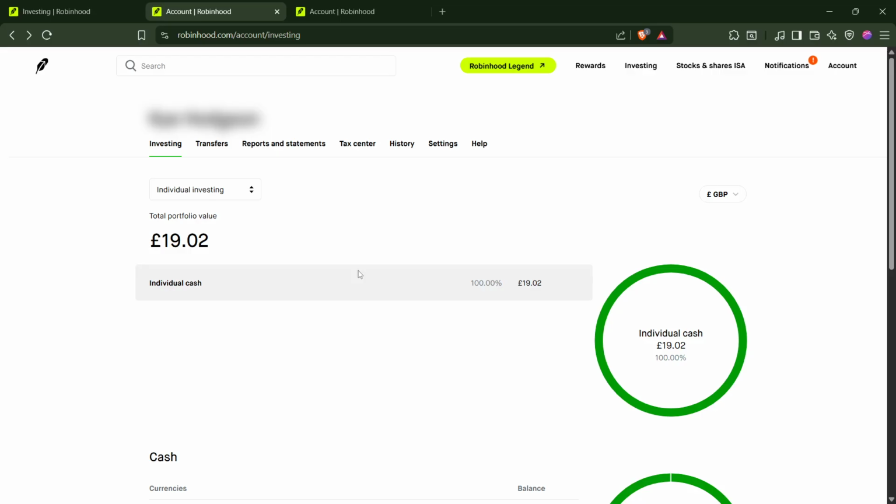If your application gets denied, you can reapply after 30 days. Just go back through the same process. And that's all there is to it.